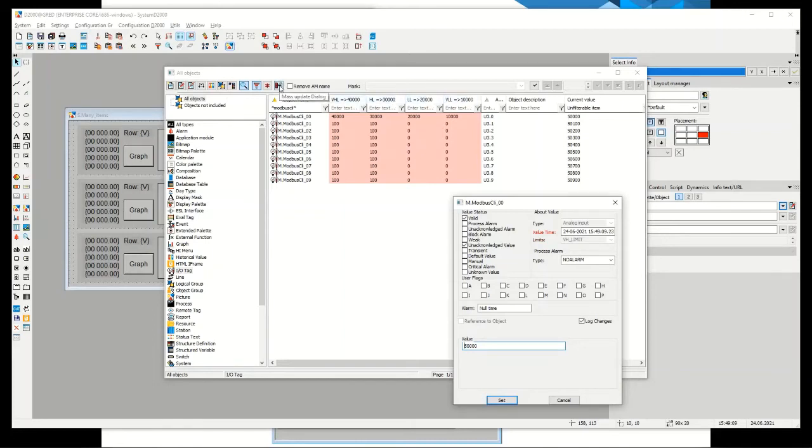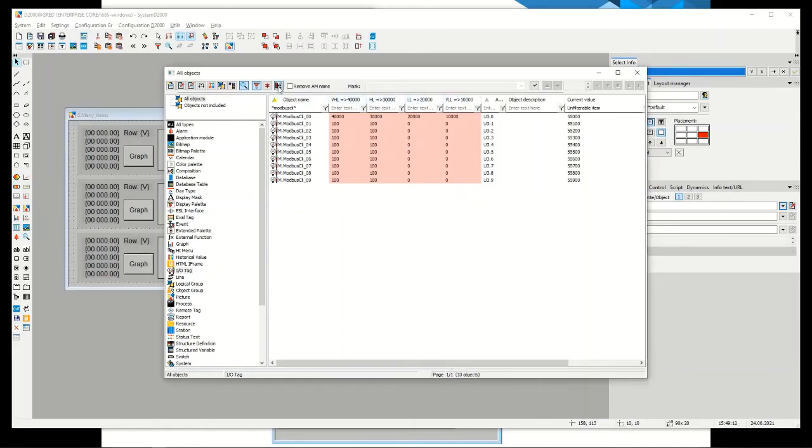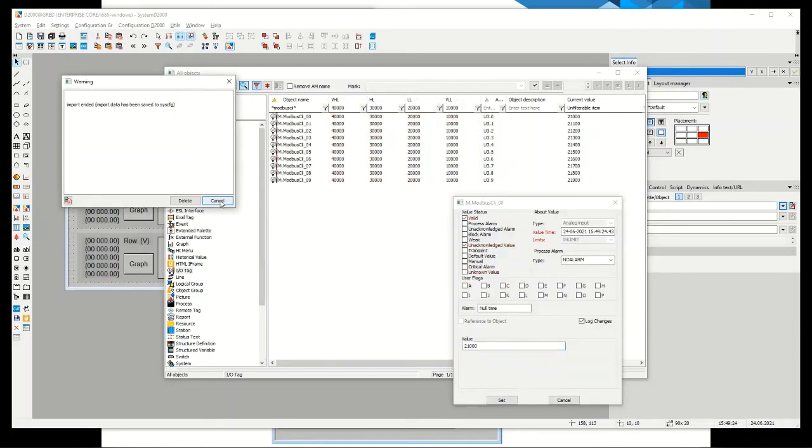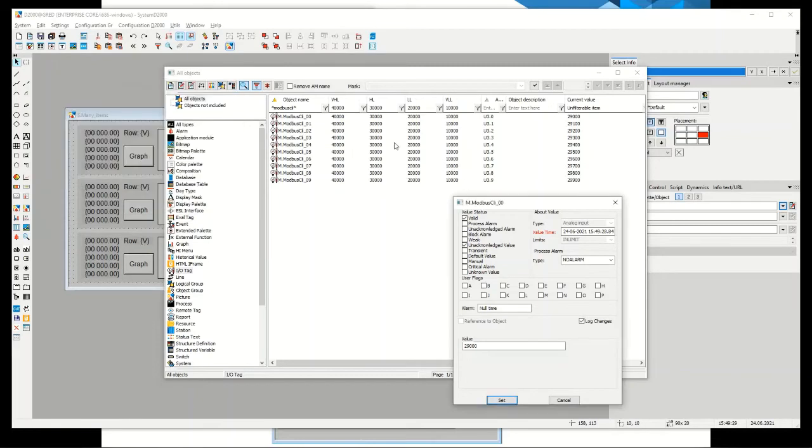And there is a mass update dialog icon here, so I can check again. I want to modify very high limit to 40,000, high limit to 30,000, low to 20,000, very low 10,000. Let's do it. Okay. So the data has been modified and saved into the configuration database. So this was how you can modify multiple objects and set the values for some attributes in our tool.